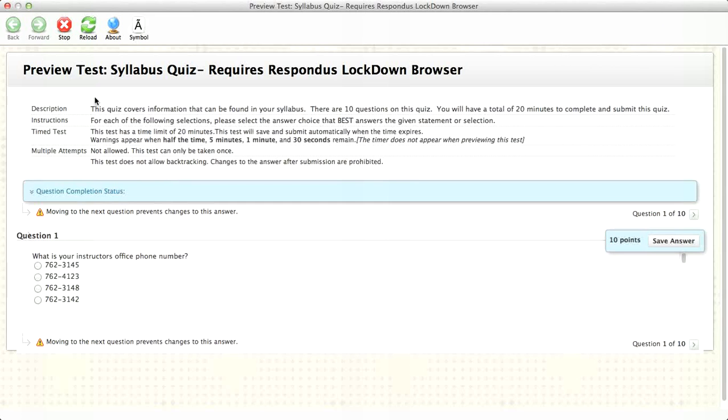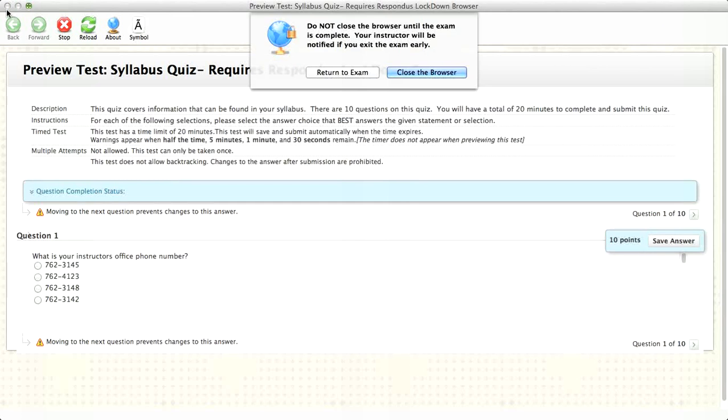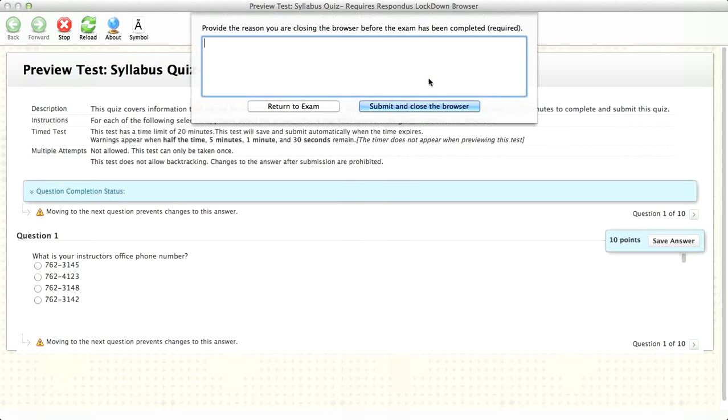Now once you got done, you would obviously submit the quiz, but you can see here it says do not close the browser. I'm about to close out. It says do not close the browser until the exam is complete. Your instructor will be notified if you exit the exam early. So it lets me know if you exit, but you should go ahead and complete it. I'm just closing it out for the purposes of navigating away from LockDown browser.